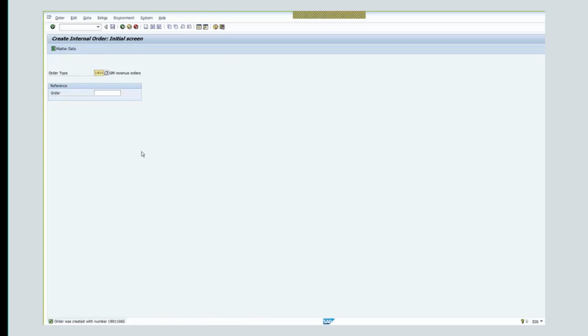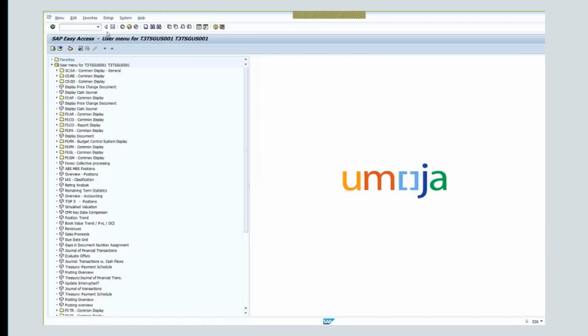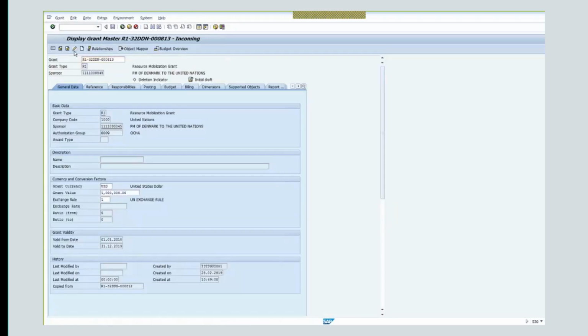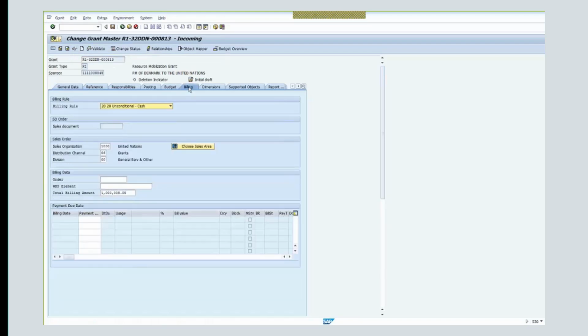It's the 19011065. So, are you following me, guys? We have created the two resource mobilization grants and the two revenue internal orders, one for each grant. What is missing? Now we have to link this revenue internal order that we have just created to our second resource mobilization grant. So let's go to the GM grant and edit it in the billing tab, updating this field with the proper value.